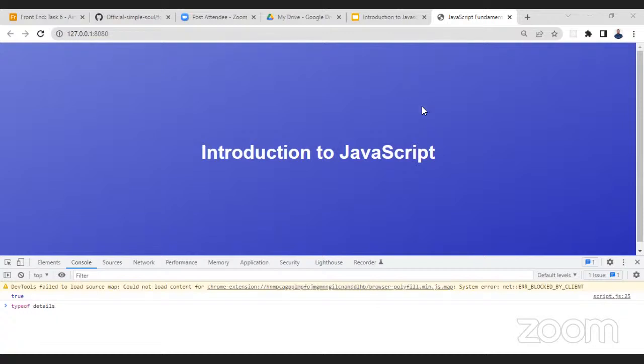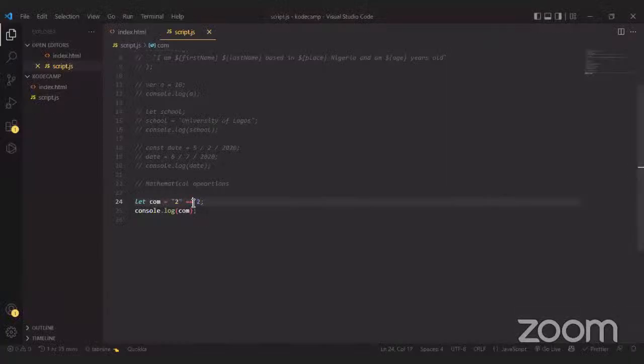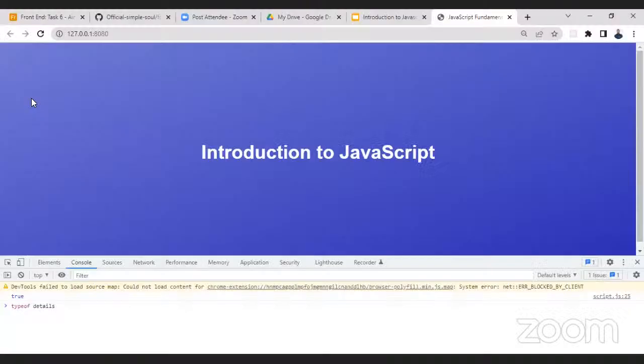There are two kinds of comparison operators. If I use a single equal to, that is actually a loose equality operator. If I use a triple equal to, which is a strict operator, it can never be the same thing. You are saying it is giving me false. Strict comparison: 2 plus 2 is different from 2 into quotation 2. It checks the type to know that this one is a number and this one is a string. So a number and a string are not the same thing.